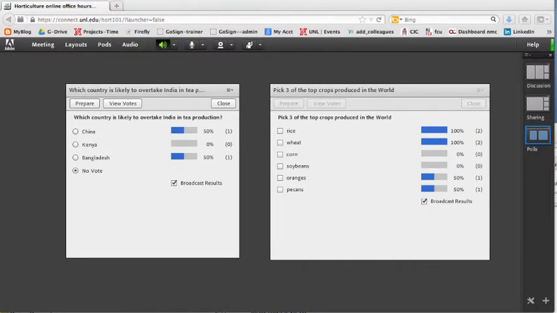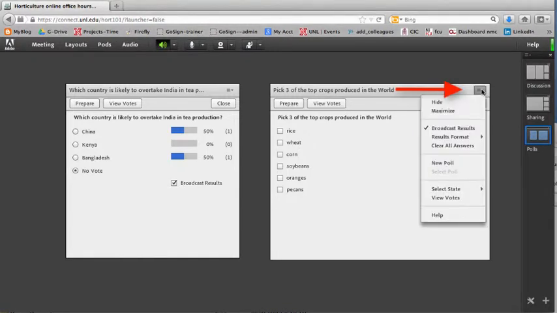There are a couple of ways to display the results. First off, I'm going to go under the pod options and choose the result format that I'm going to show to the audience.